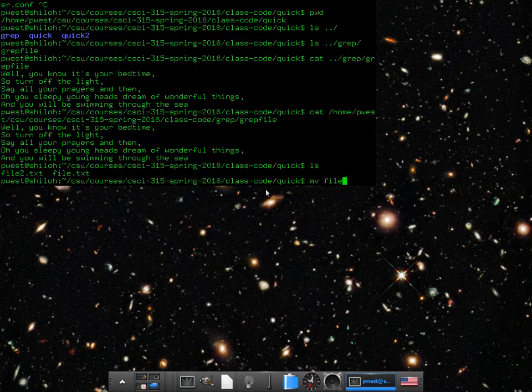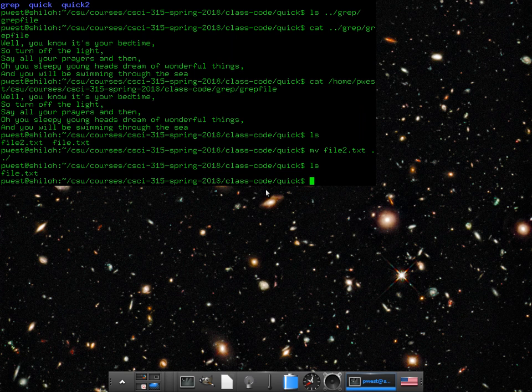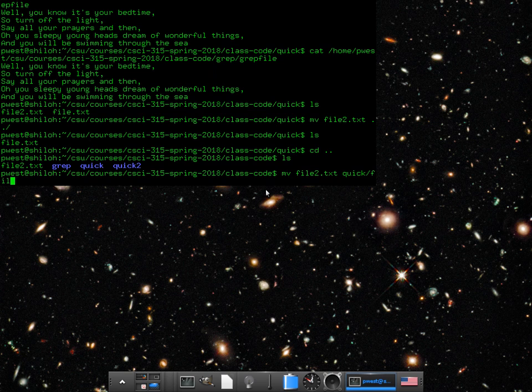So we're inside quick, we can do move file2.txt to ./. Notice that pushes it up a directory because it's not here anymore. But if I go up a directory, there's file2. I can do move file2. Where was I in quick? I can call it file3.txt. So I'm moving it into the quick directory and renaming it to file3.